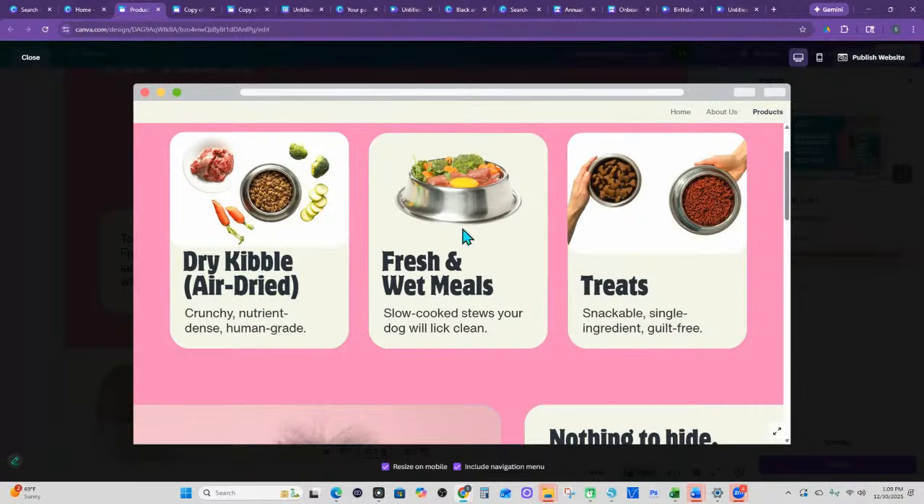You don't even have to have words. They will click on this picture and it will jump to the page. It's going to give them all the information about dry kibble, the same way any other website would work. And you are able to create this and publish this for free.